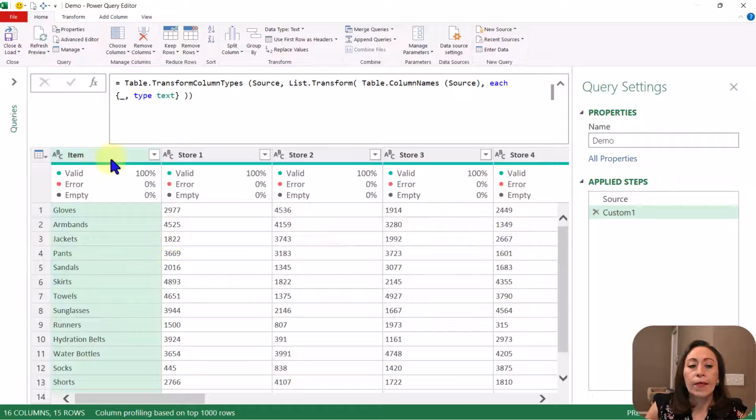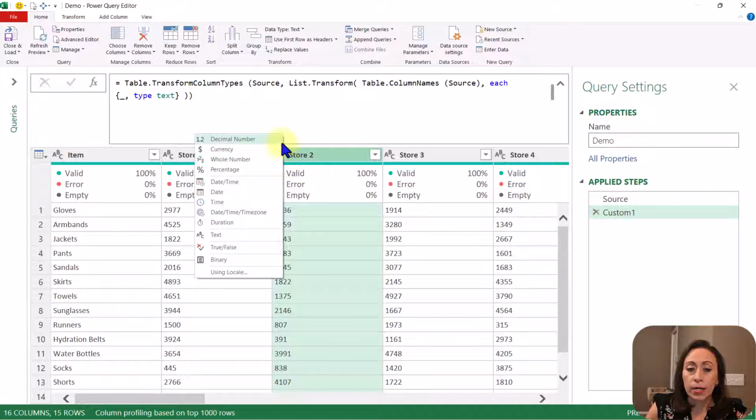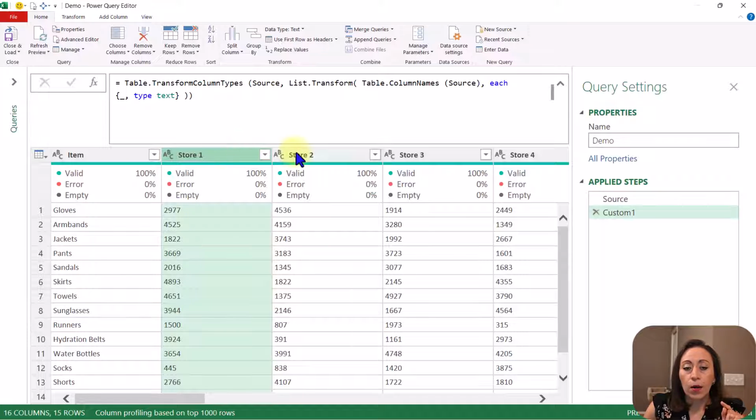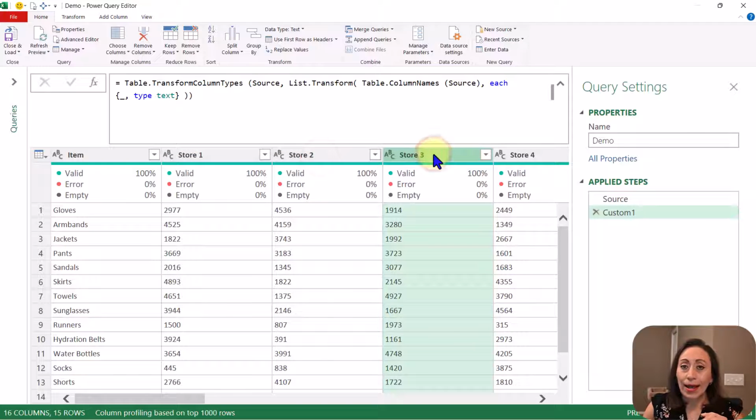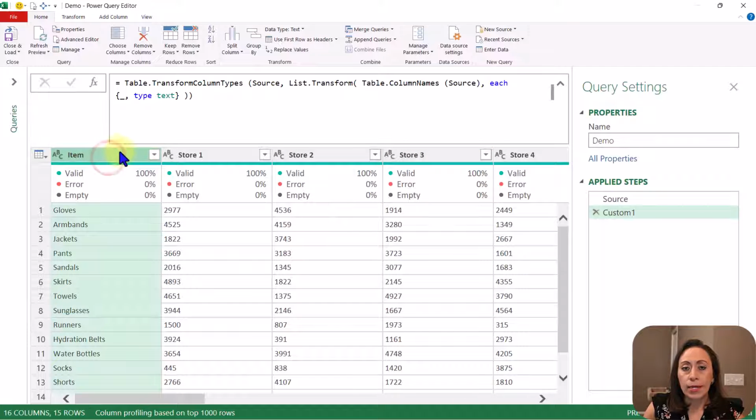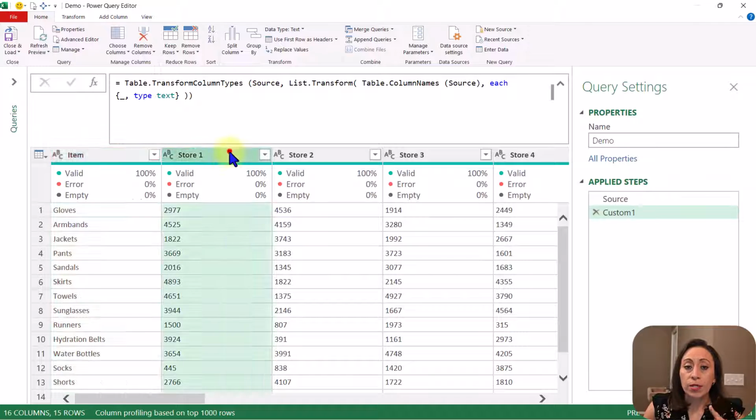Now you can see that all my columns have an ABC, and if you click there, you can see that is for text. The text is aligned to the left, and the numbers are aligned to the right. Now let's say that we want to transform all of these columns into numbers.